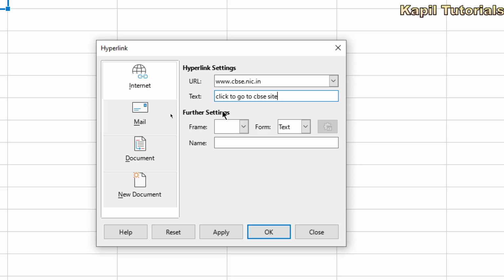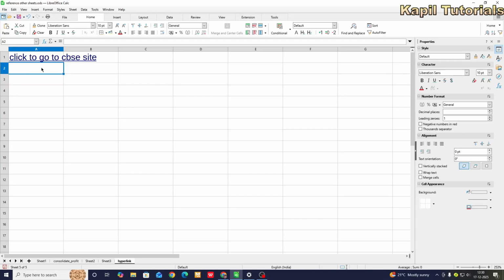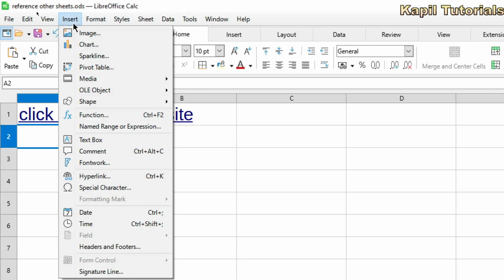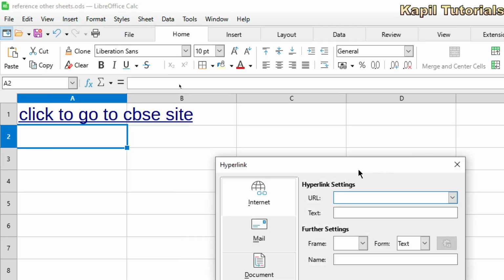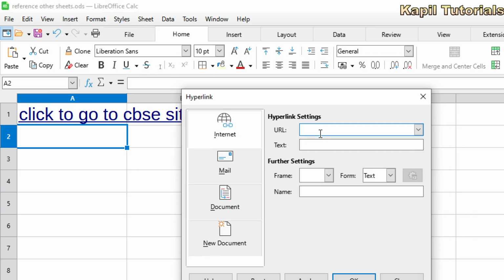I hope it is clear. I have selected Internet, the website address, and the link text: click to go to the CBSE website. For the form, I have selected text only by default, nothing I am changing. Click OK. By going to Insert, Hyperlink, I was able to reach the hyperlink dialog box, and from there I was able to make a hyperlink.